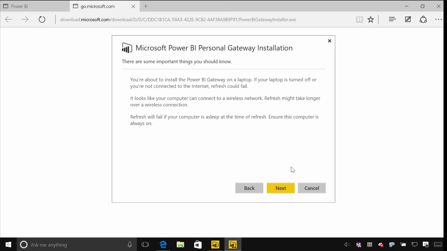The first thing you'll get is a couple of warnings, or at least you may get some warnings, if you're doing things like installing on a laptop. The Power BI Gateway does need to be on, and the laptop or the machine that it's running on needs to be connected to the internet, and it needs to be on when that refresh is scheduled. So you'll get warnings here saying, if you're connected to a wireless network, it may take a bit longer, or if your computer's asleep when the refresh is scheduled, the refresh won't work.